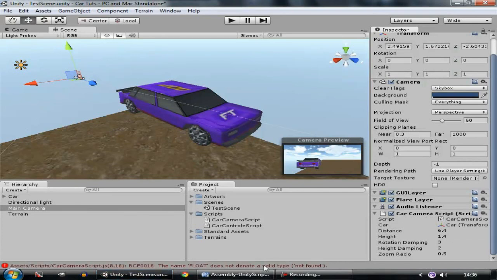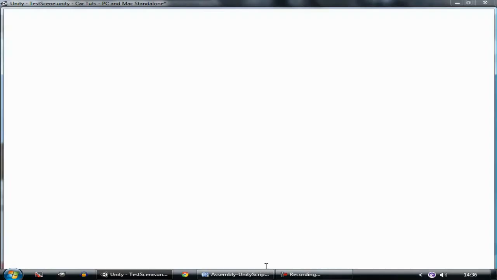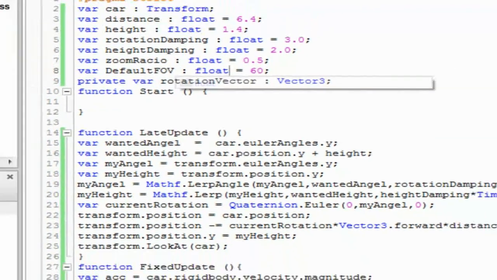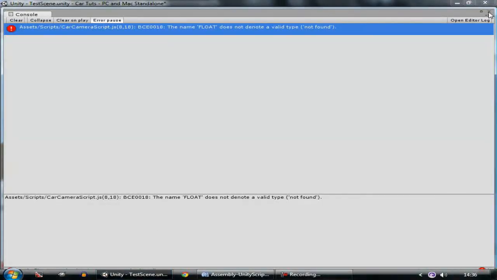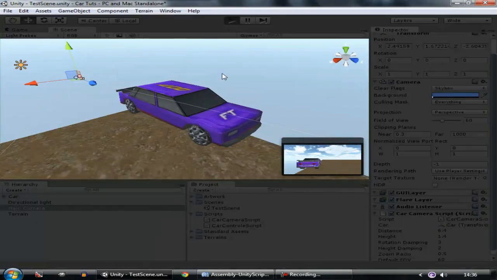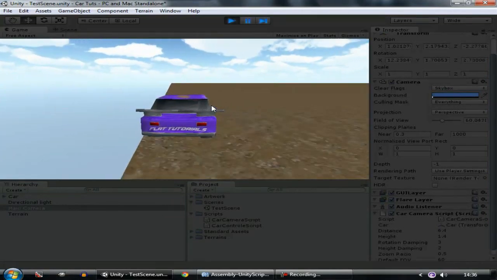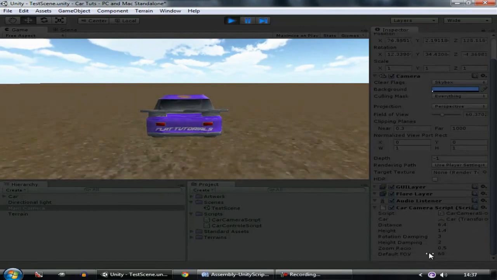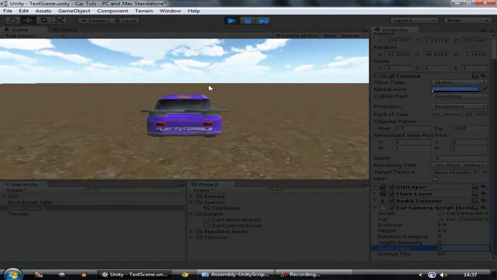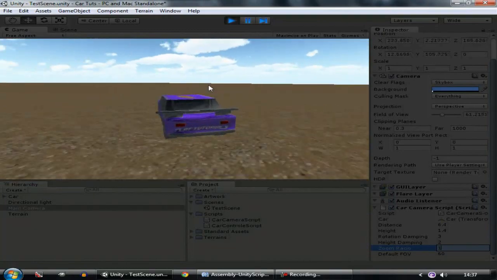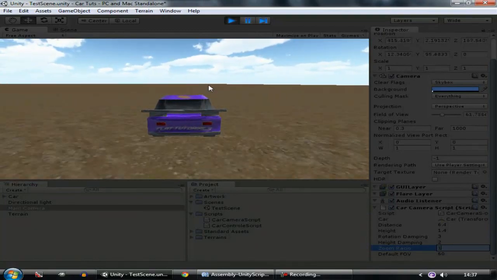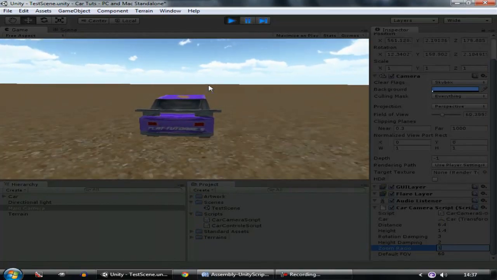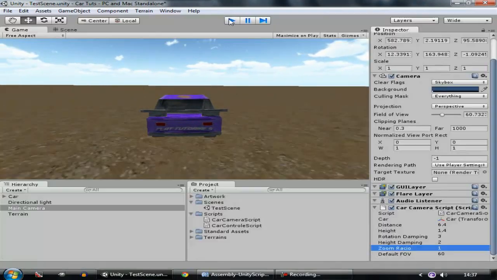Alright, now, whoa, the name float does not exist, oh yeah, float. Alright, now let's play this, and now you can see as the speed increases, the FOV will change, but I wanted to make it... Oh, good. So, oh my god, the physics problem. Alright, so now you can adjust it.